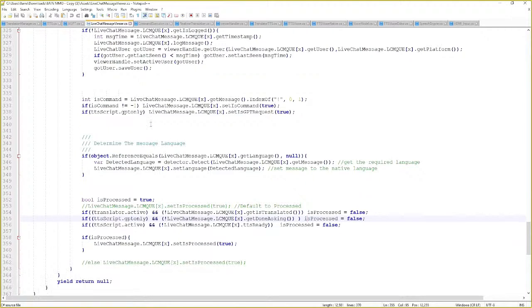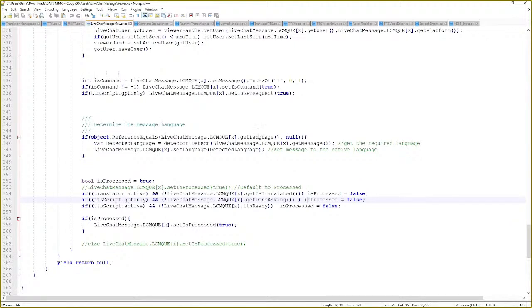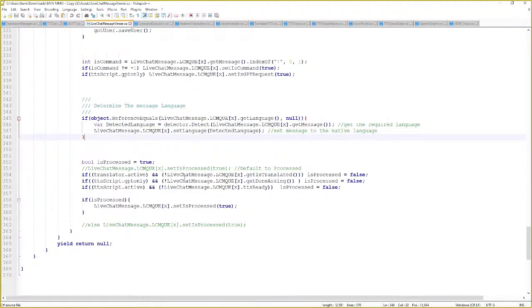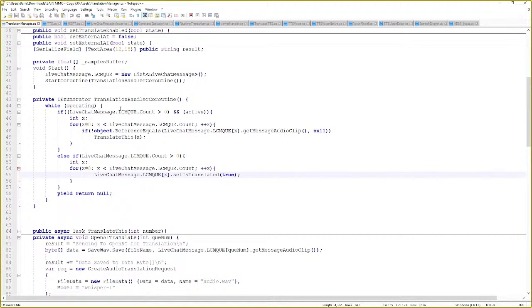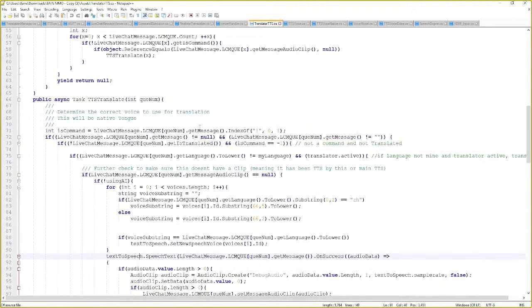Comes down here. It checks to see if the language is null. If the object language is null, it will detect the language with a language detector. It will then set the language here. Now, what happens is if the translator is active, let's go into translator. Translator coroutine is constantly running as well, and it's checking for audio clips. Okay, so how does it get the audio clip? Well, that's where the translator TTS comes into play.